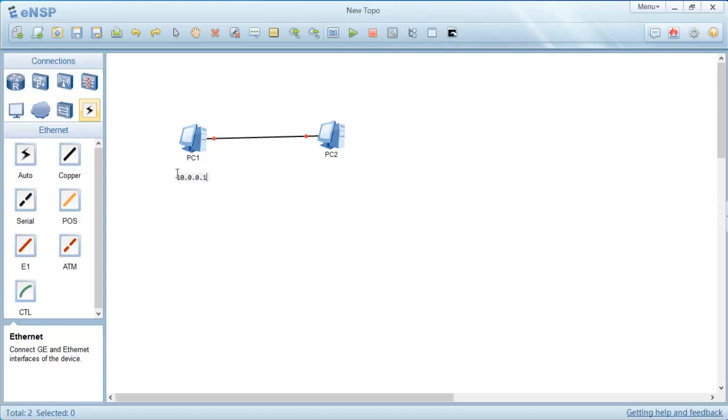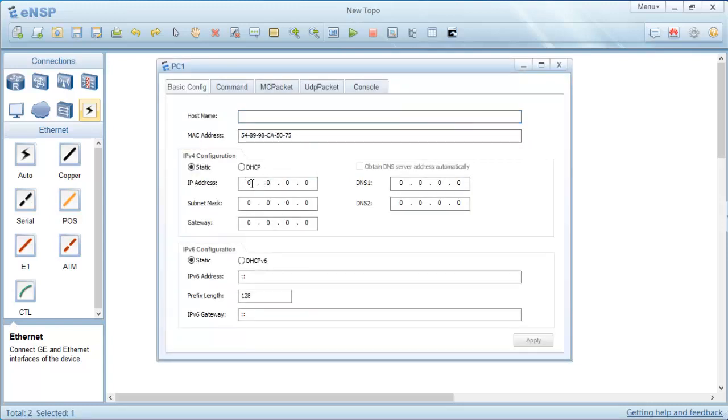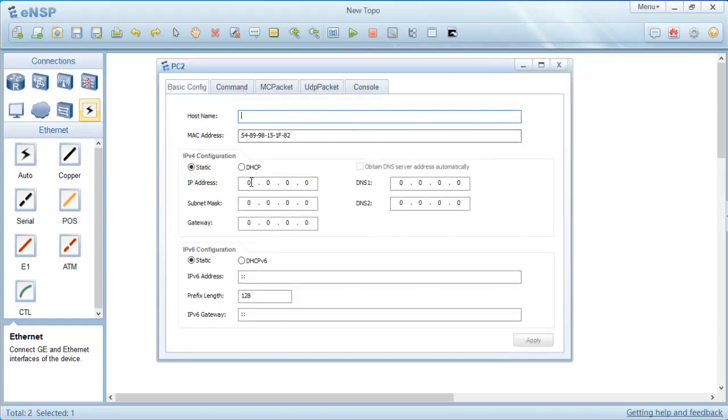10.0.0.1 for PC1 and 10.0.0.2 for PC2. Now give an IP address and subnet mask to both PCs. For PC1, the IP address is 10.0.0.1 and the subnet mask is 255.0.0.0. And for PC2, the IP address is 10.0.0.2 and the subnet mask is 255.0.0.0.